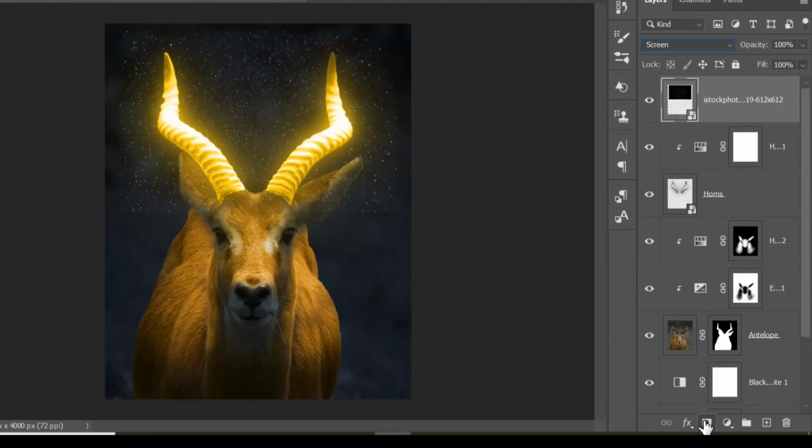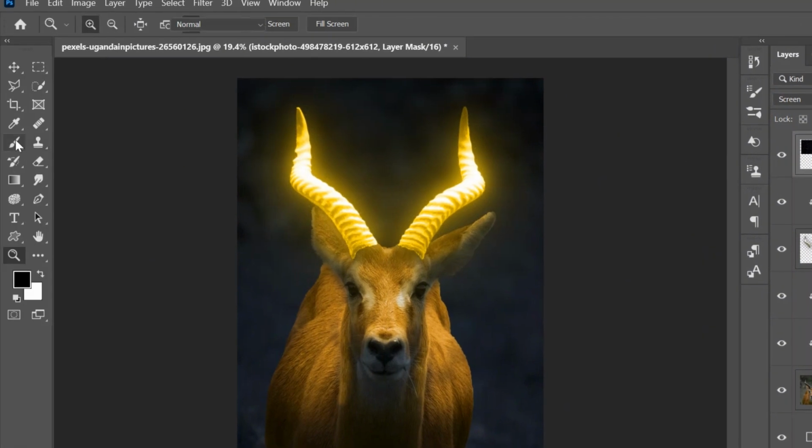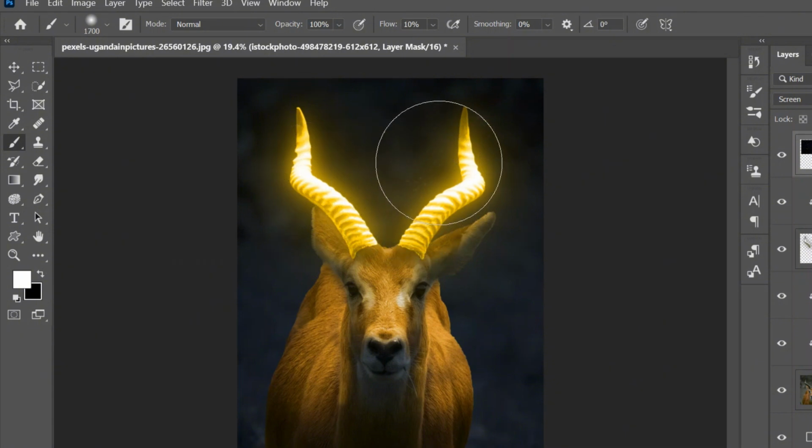Now click on the mask icon to add a mask to the layer and click Ctrl I to invert it. Now select the brush tool and make sure the foreground color is white. Increase the brush size with the right square bracket key and paint back some of these sparkles.